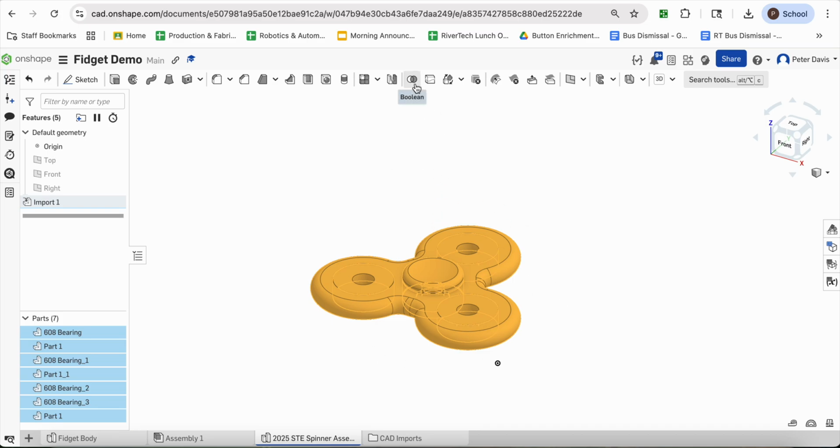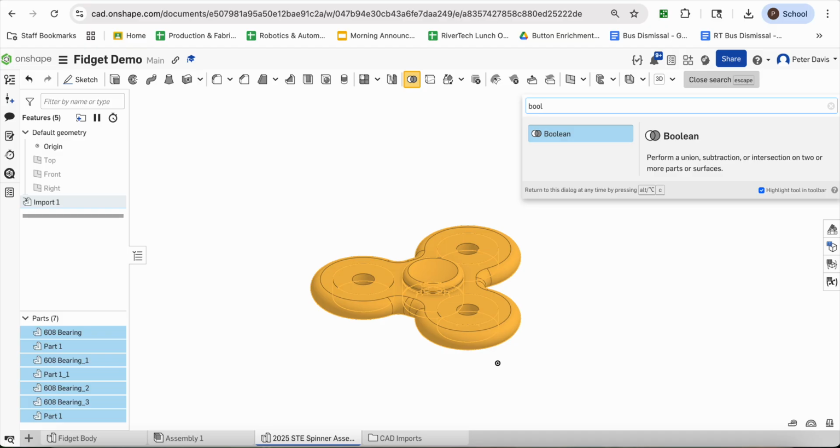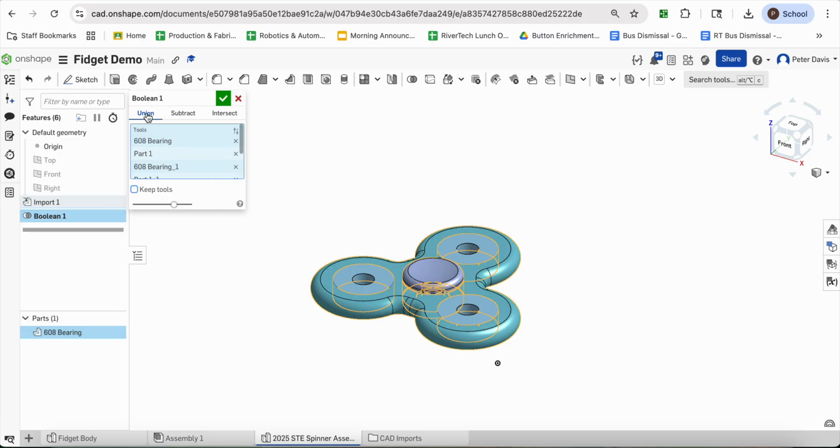I'm going to come up here and use my Boolean operation. If you don't see your Boolean operation, it might be hidden. But you can always go to search tools and start typing the word Boolean. I didn't have to spell the whole thing, but there it is. It shows me where it is and allows me to select it from the search tools. In this case, I don't want to keep the tools, so I don't want to keep these individual bits and pieces. I just want to combine this. To combine it, I'm going to use what's called a union. A union is going to unite or join all of those pieces into one solid shape.